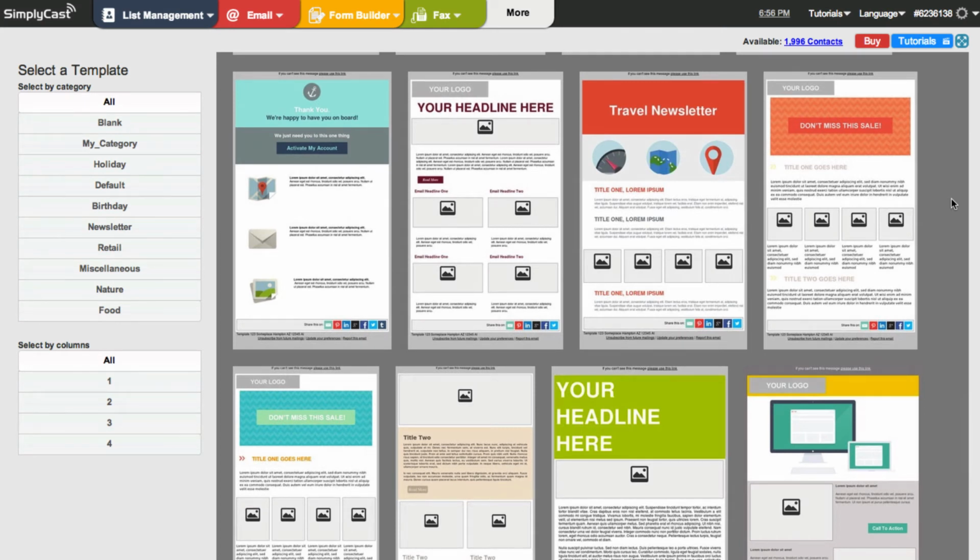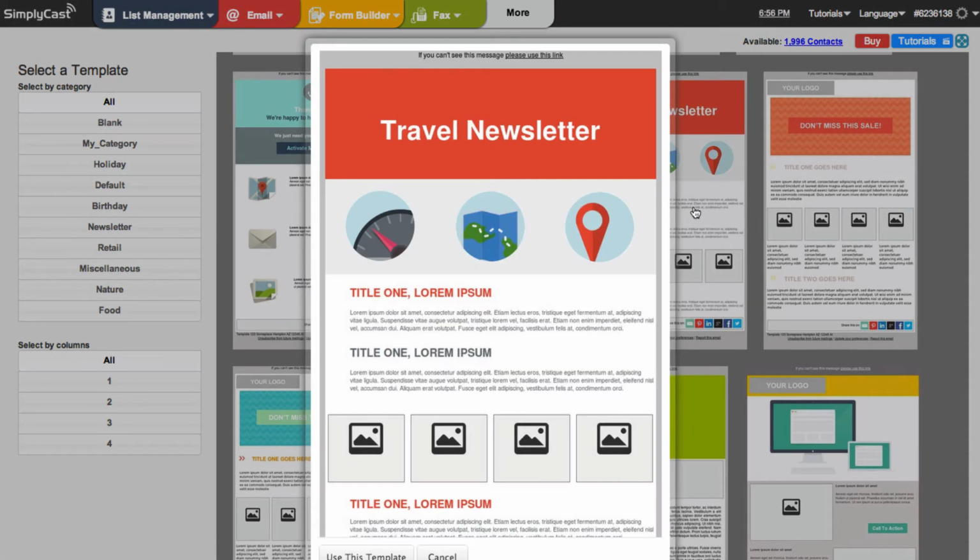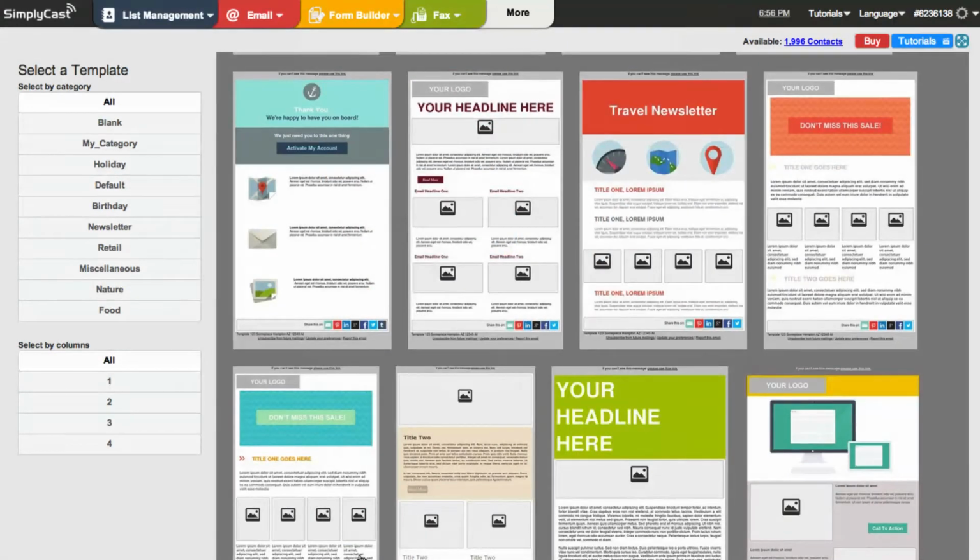So now I'm back on the template page because I want to show you another template that you can work from. You don't have to create a blank template every time you make a message. You could use your own, or you can use one of our pre-designed ones. And I'm just going to select one of them here. I'll just use this travel newsletter template. So there's a little preview, and then we'll say use this template.